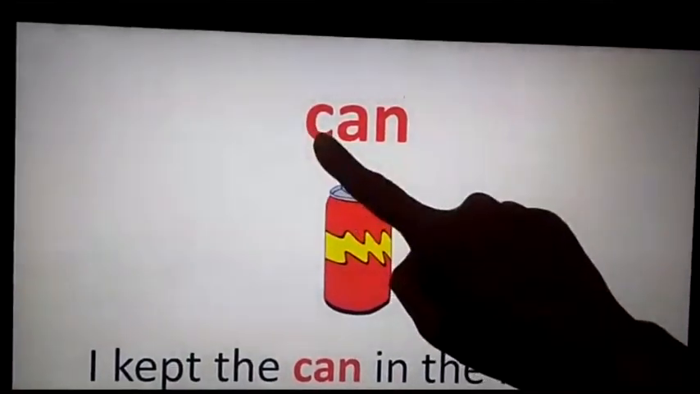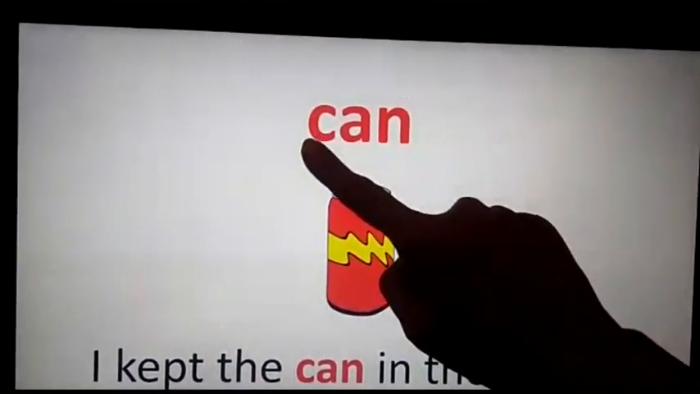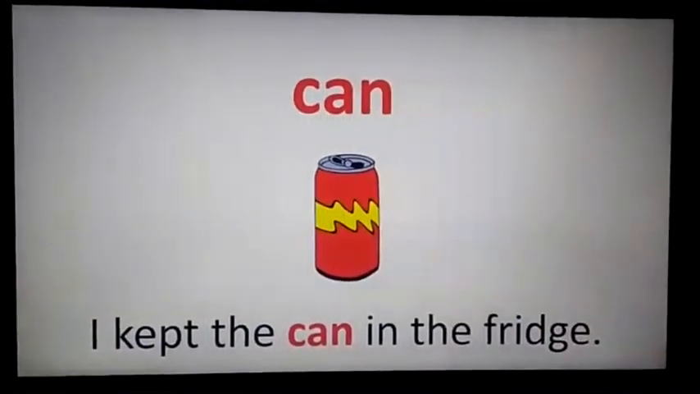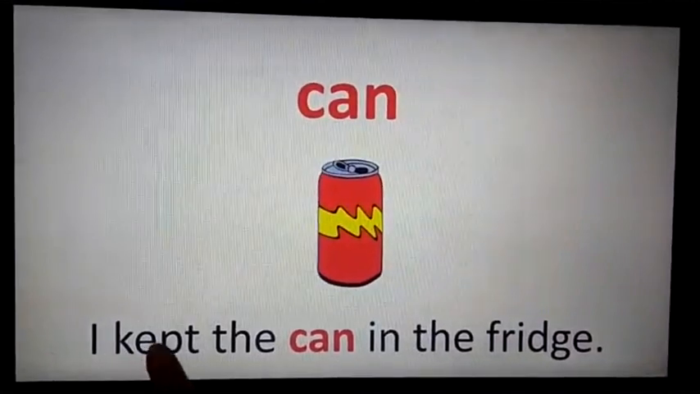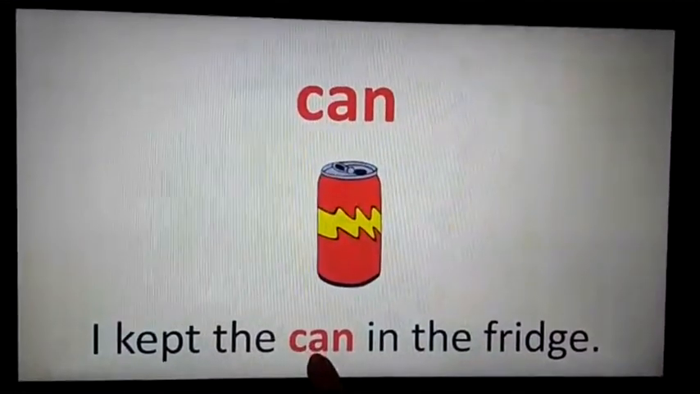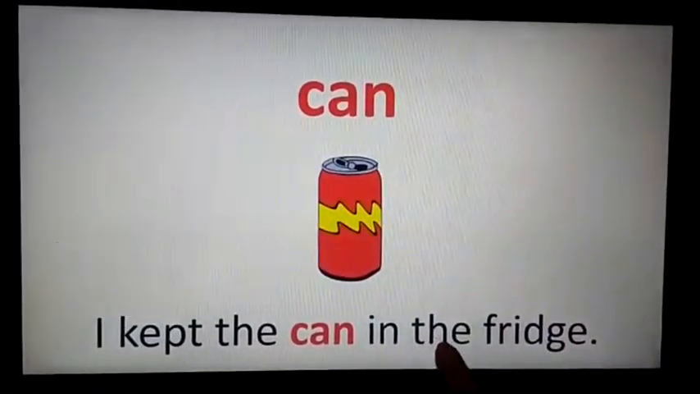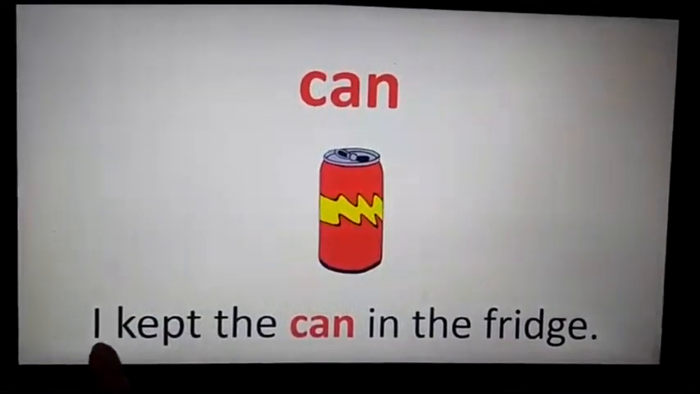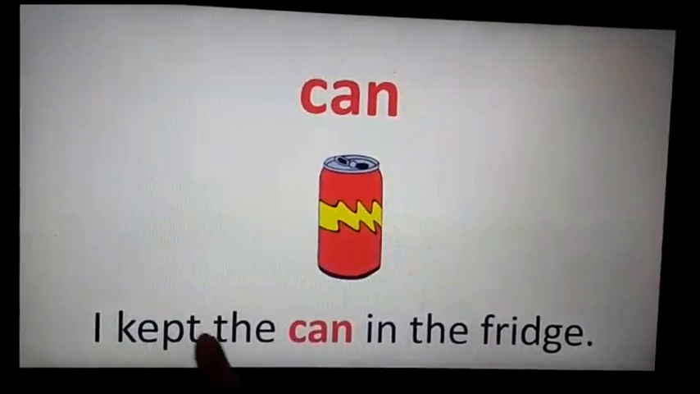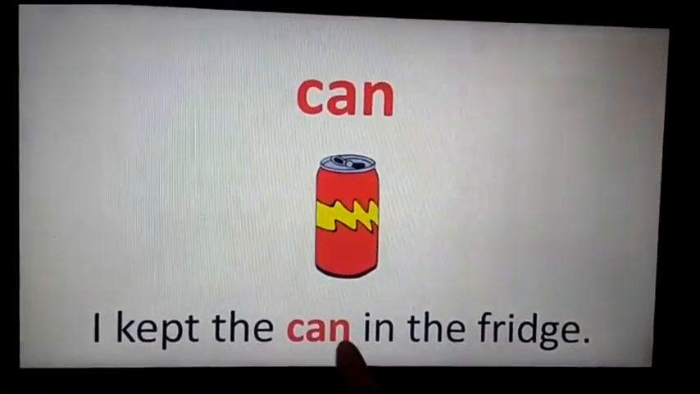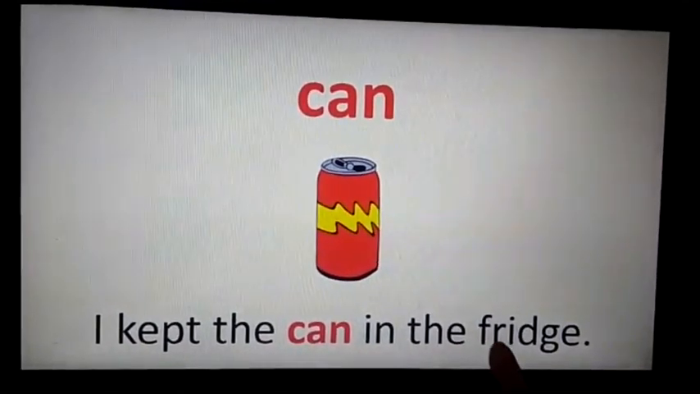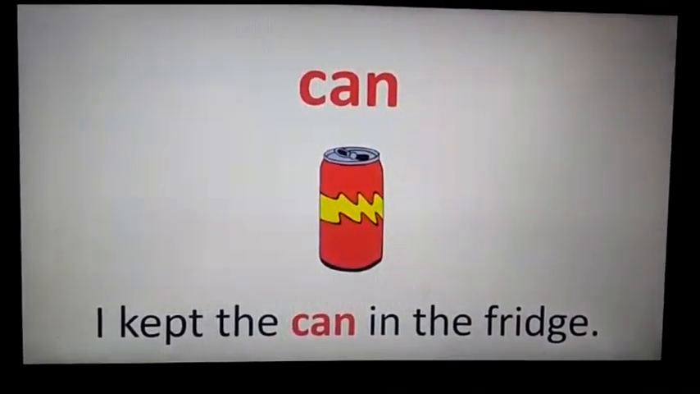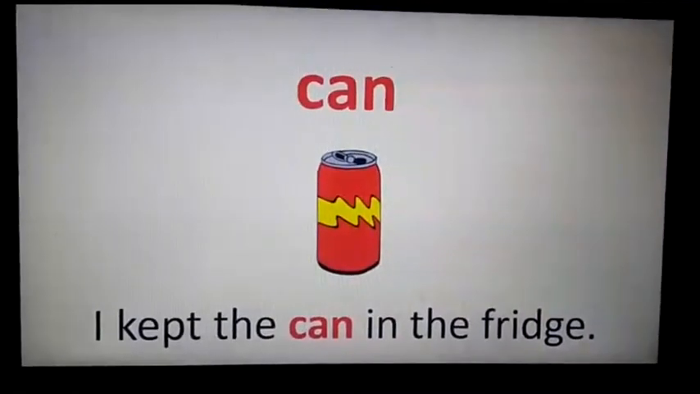They become K and can. K and can. You can see the picture of a can and the sentence we can say, I kept the can in the fridge. Once more, repeat after me. I kept the can in the fridge. We usually get soft drink within this can, this kind of can, right? Let's move on to the next slide.